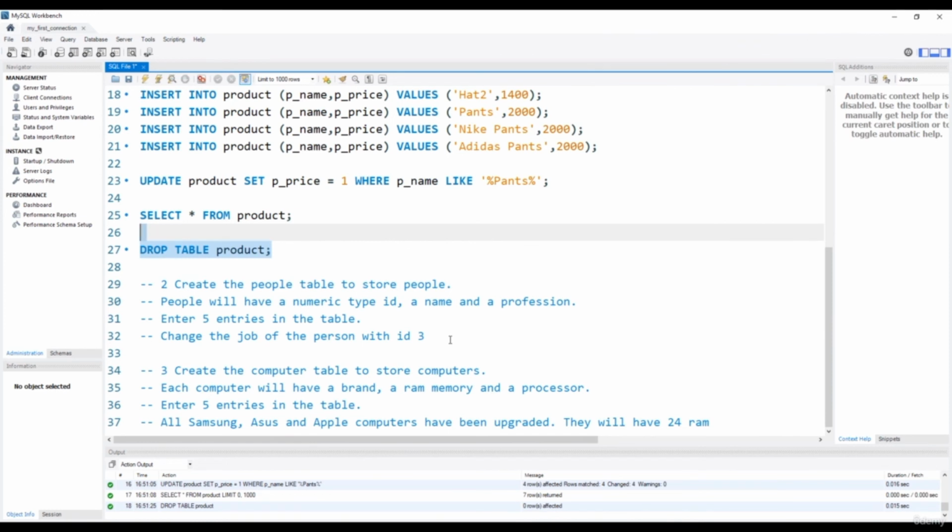Exercise 2. Create the people table to store people. People will have a numeric type ID, a name and a profession. Enter 5 entries in the table and change the job of the person with ID 3. Pause this video and write the queries, after which we will solve this exercise together.